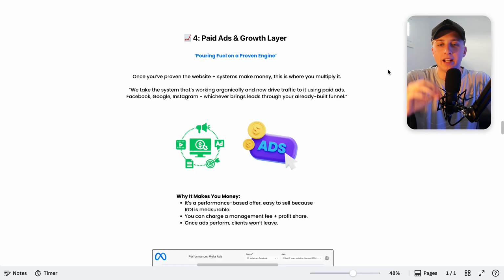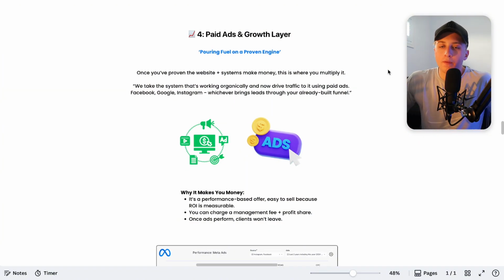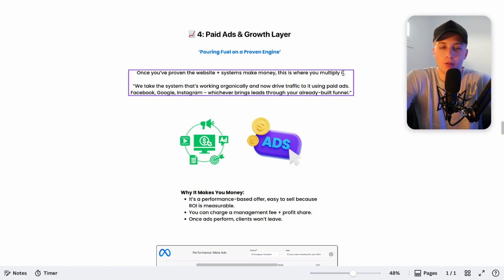So the paid ads and growth layer, back to the video. Now we're going to be pouring fuel onto the proven engine, okay? So once you've got the website and systems that are making money, why would you stop there, right? We've got the best foundation set. Let's pour gasoline on it. This is where we're multiplying it, okay?